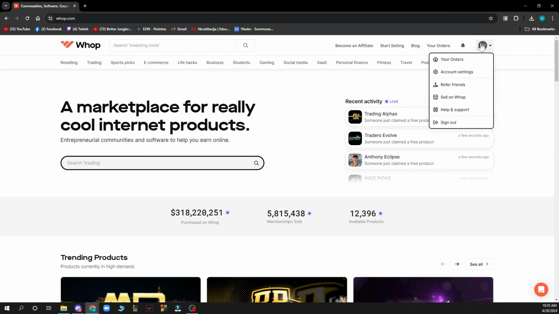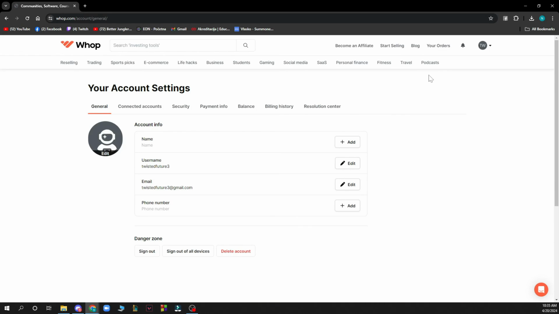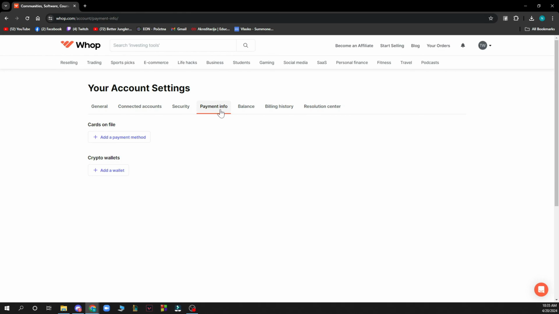Now let's see how you can actually go and add a payment method in Whop. Pretty much you need to go to the top right corner and click on account settings. And here in the account settings, you have the payment info where you can do it.